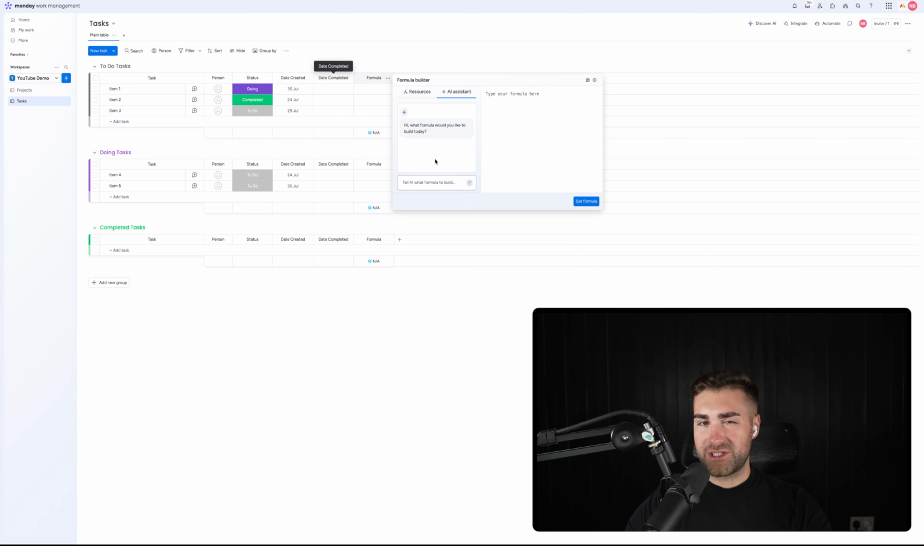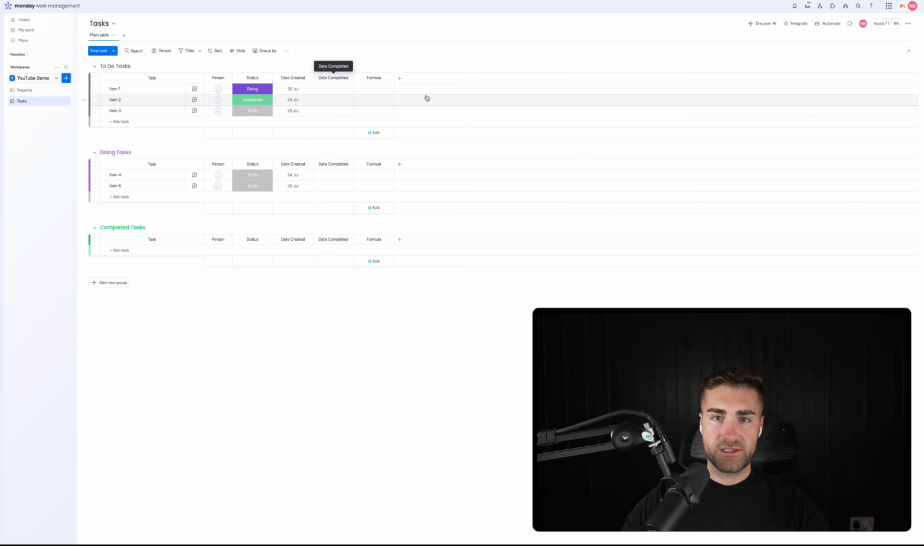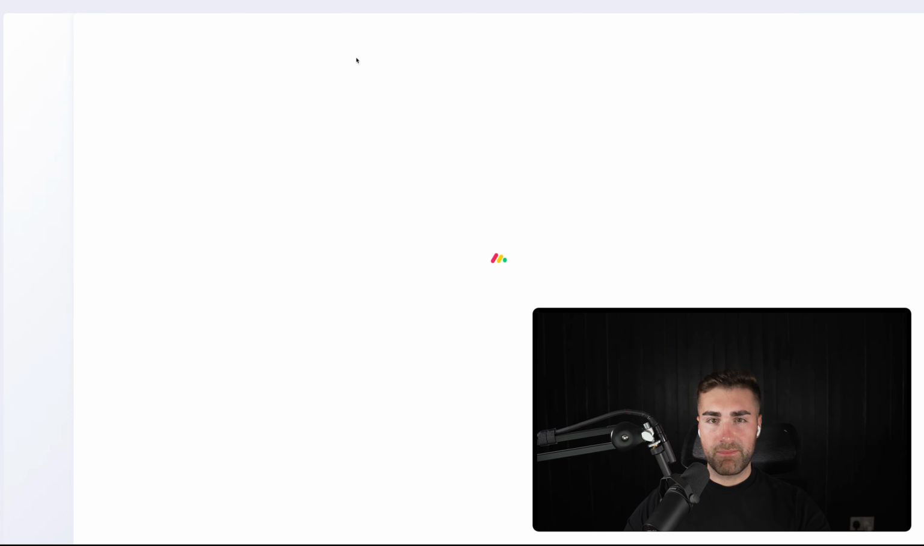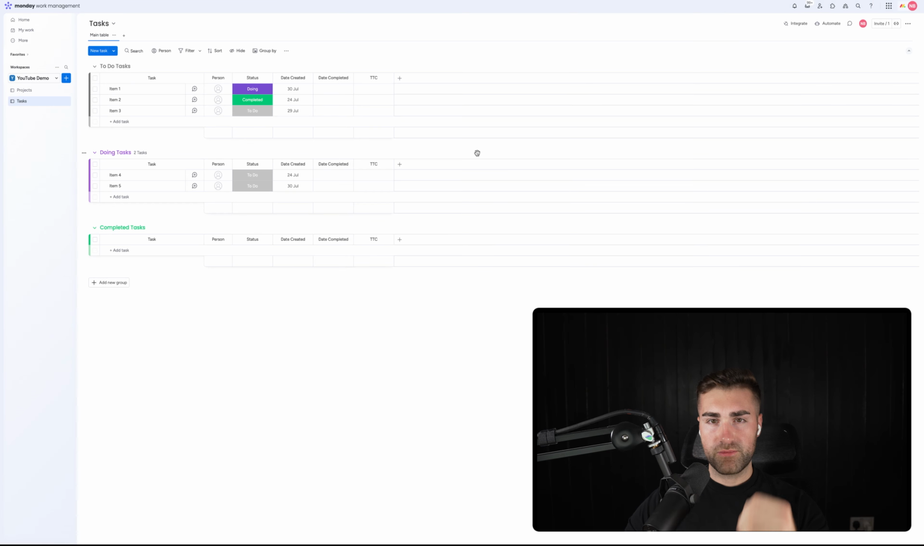Just in this instance, probably just days as opposed to months. It's a difference between date created and date completed. Hit enter, and then that will give me my formula there. Just press insert and then set formula. Call this TTC, and then I'll just hide the column summary. So this is just, again, basic stuff. Just going to hit refresh here, prevent some glitches.